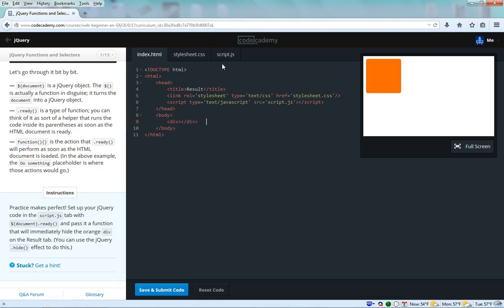Say we don't use the document.ready block and we just have some basic jQuery here. What's going to happen is this jQuery is going to fire off right away before this HTML page even loads. So really what's going to happen is this jQuery is not going to do anything. It's not going to hide the div because it looks for the div, it doesn't see the div, and then after it's already done looking, that's when the HTML page actually loads this div.